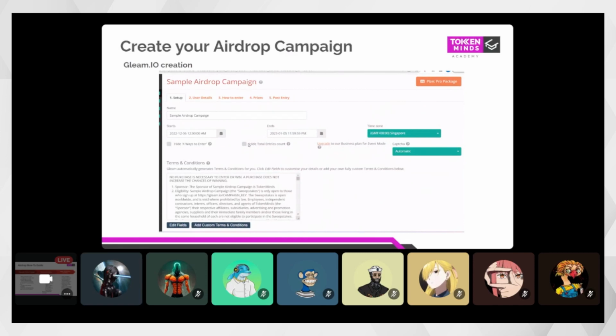With the terms and conditions, Gleam automatically generates terms and conditions for you. But of course, if you are the project or the founders who are really into the nitty-gritty of the terms and conditions, you can review this and edit according to your needs and wants.